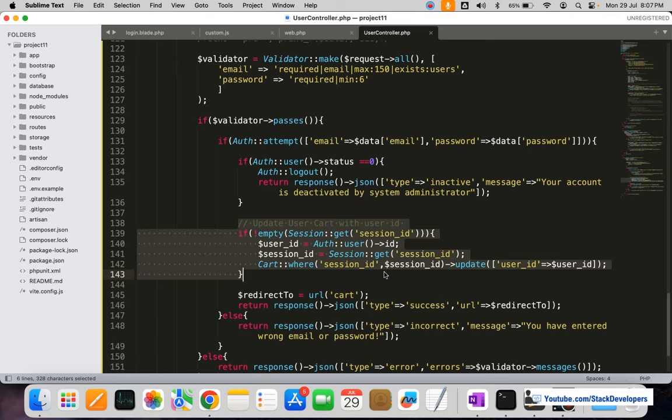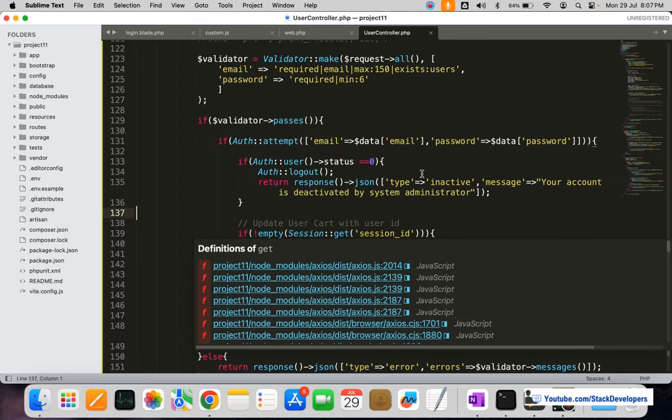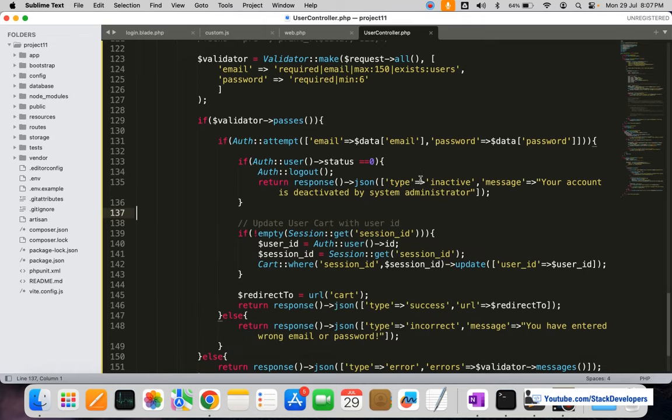Okay, and we will also update the user card with the user ID, like I have mentioned before. We are going to update the user ID of that user. Instead of the session ID, we will use the user ID in case the user gets logged in. Same thing we have done at the time of register as well.